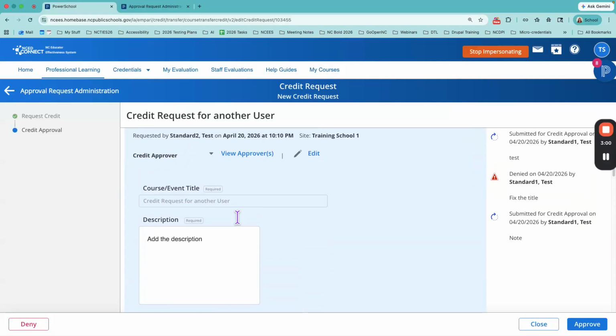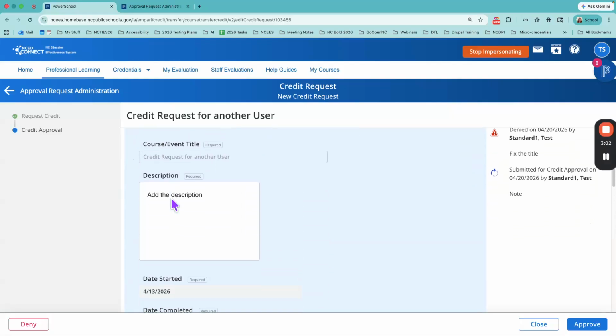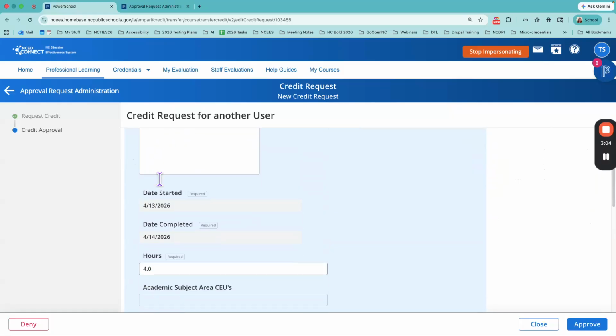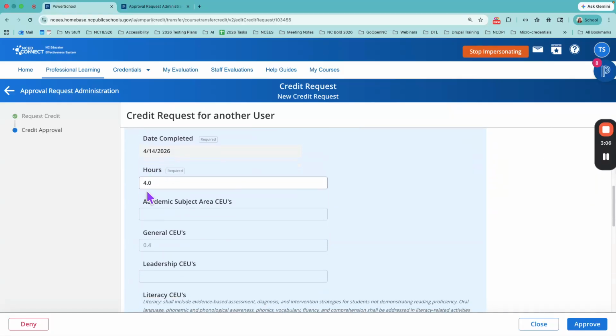You're going to need to look at all of this information. You're going to need to review the title, review the description, the start and end date, making sure that they have taken hours and converted those to CEUs. Remember, it takes 10 hours to make one CEU, or 1 hour equals 0.1 CEUs.